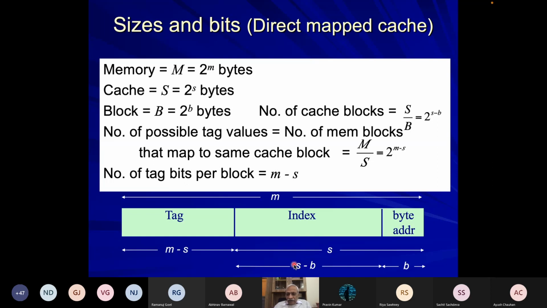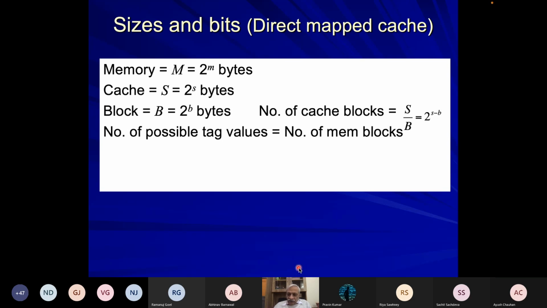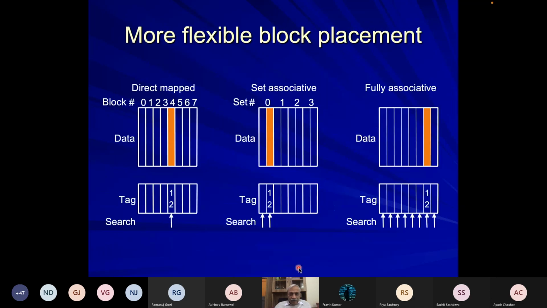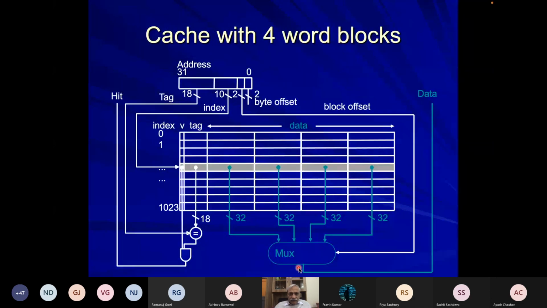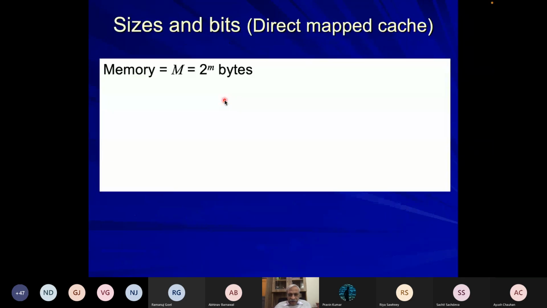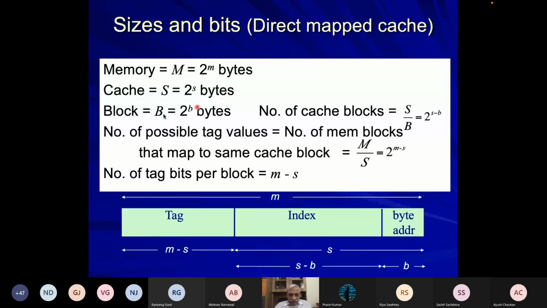So in that example, how many did we have? We had 18 bits for tag, 10 bits for index. We had 18 bits here, 10 bits here, and 4 bits here, so total making up 32 bits.